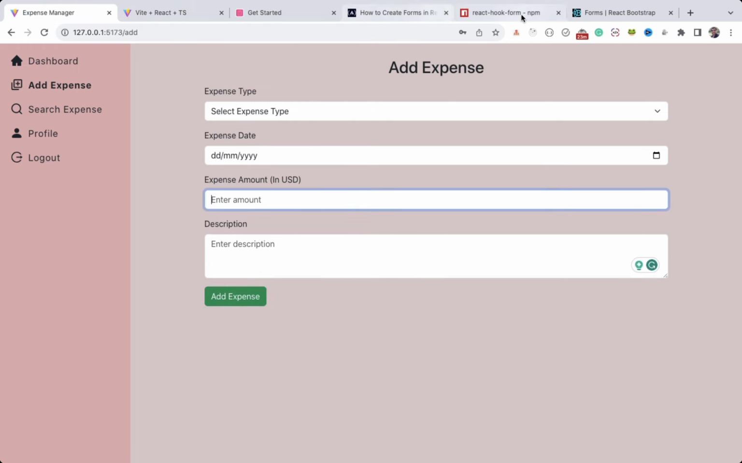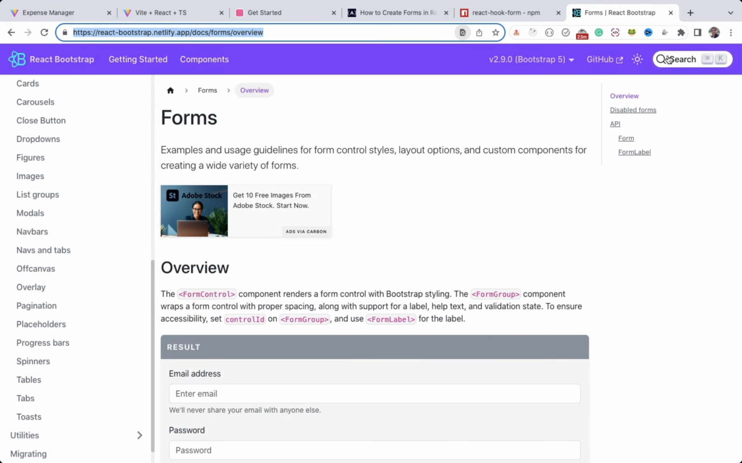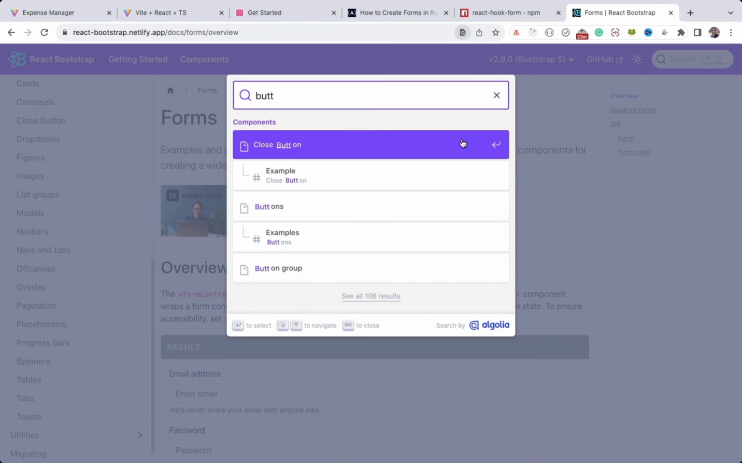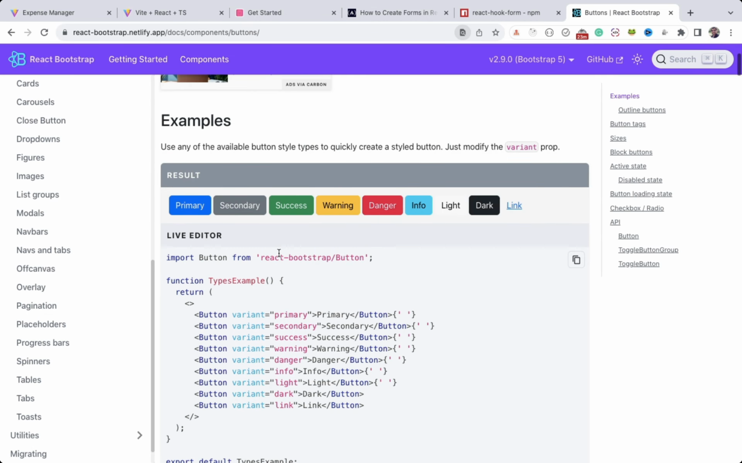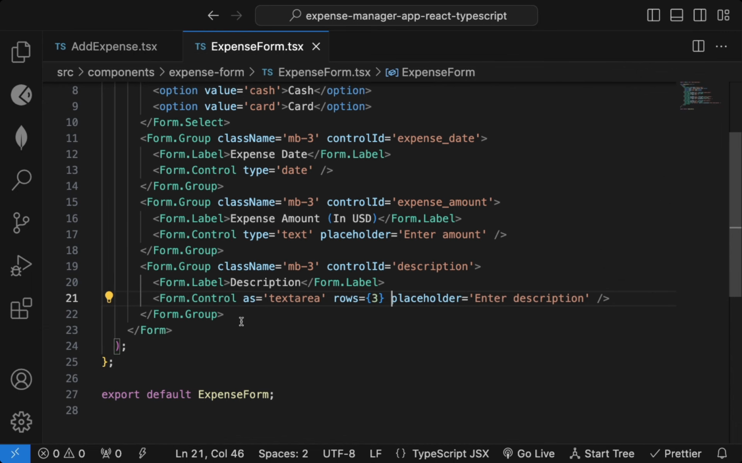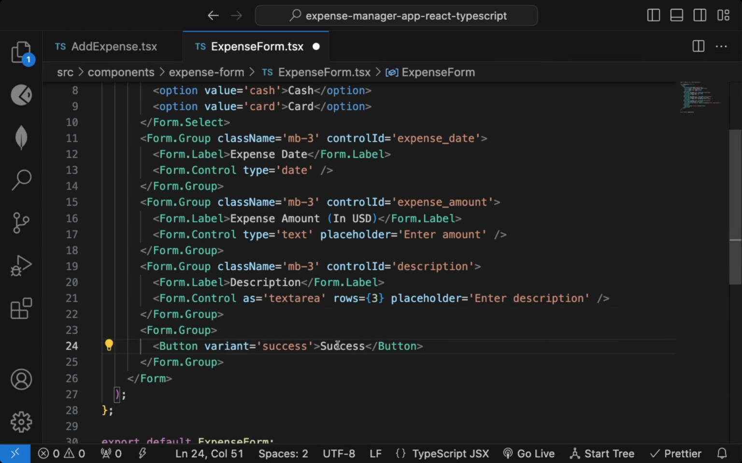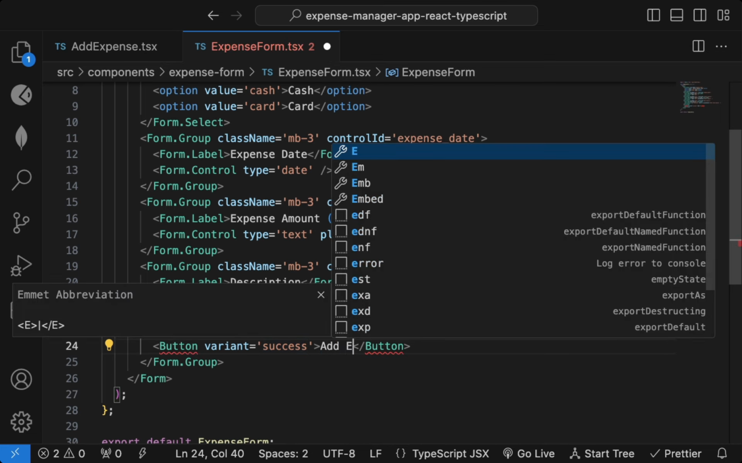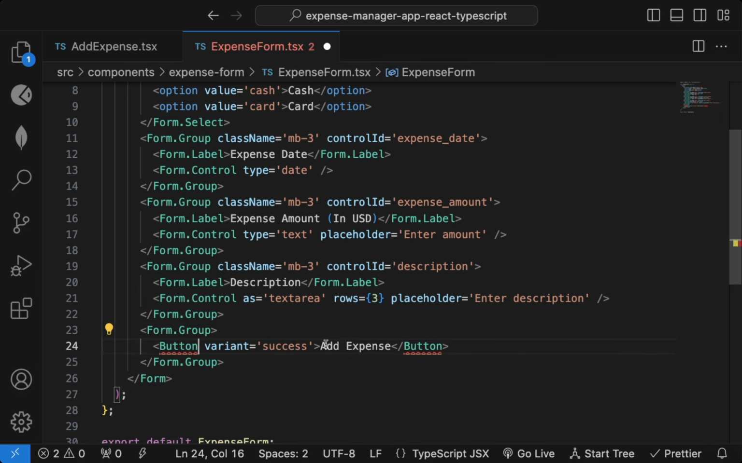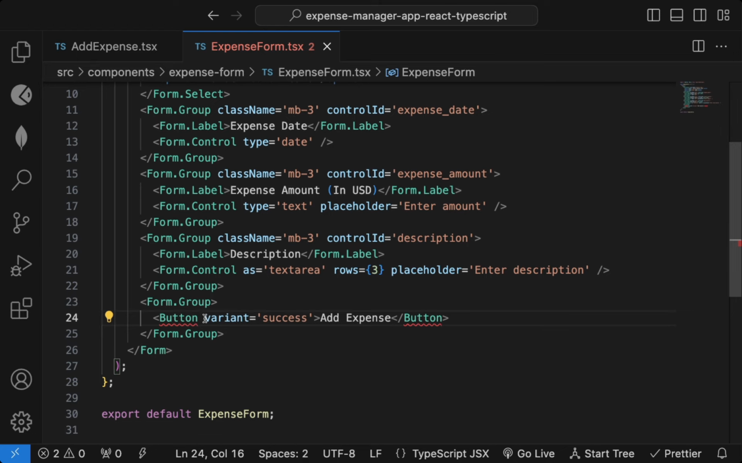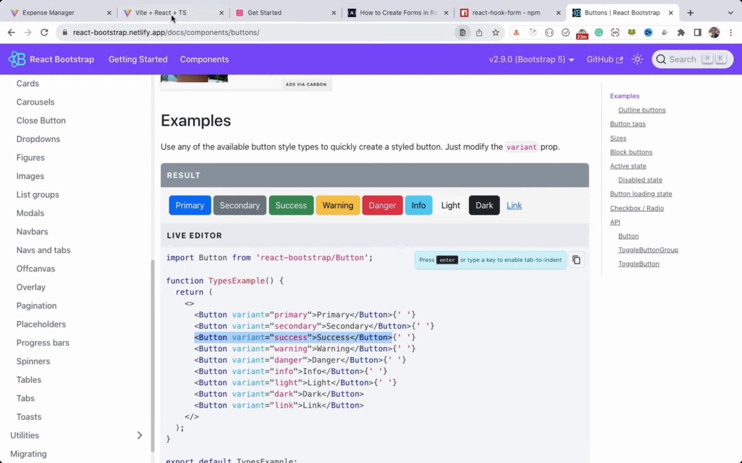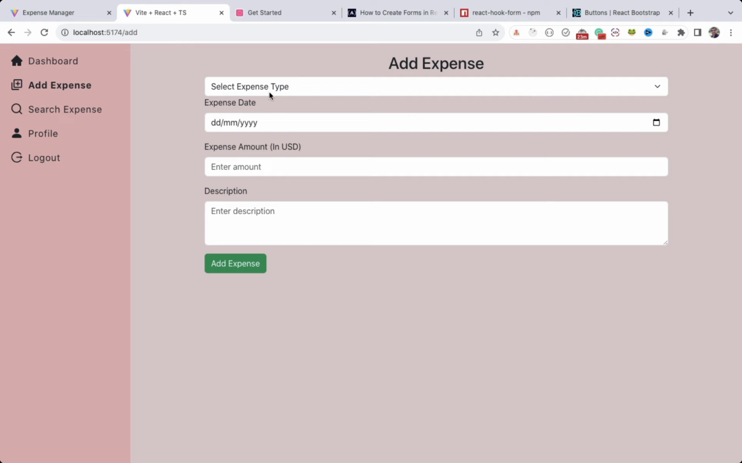Now we also need this button. So you can search for buttons. So we can take this successful. So let's add this in group again. So we'll have some spacing. And here you can say add expense. We need to import this button from React Bootstrap. Now you can see we have this add expense button.